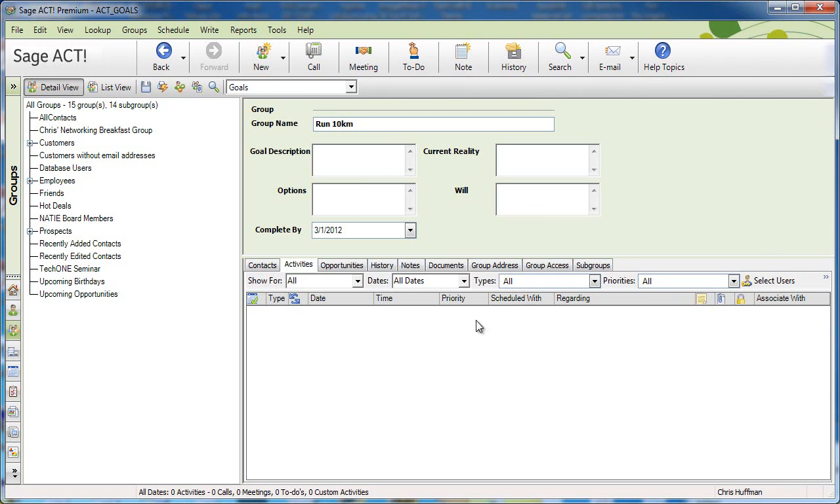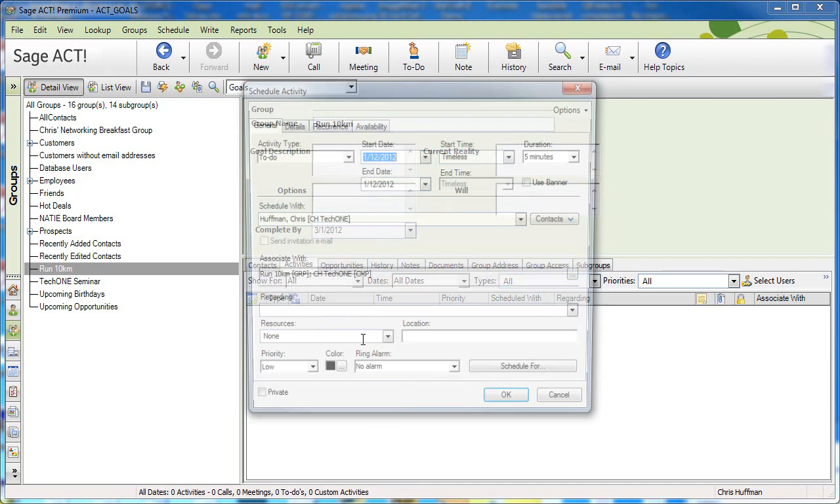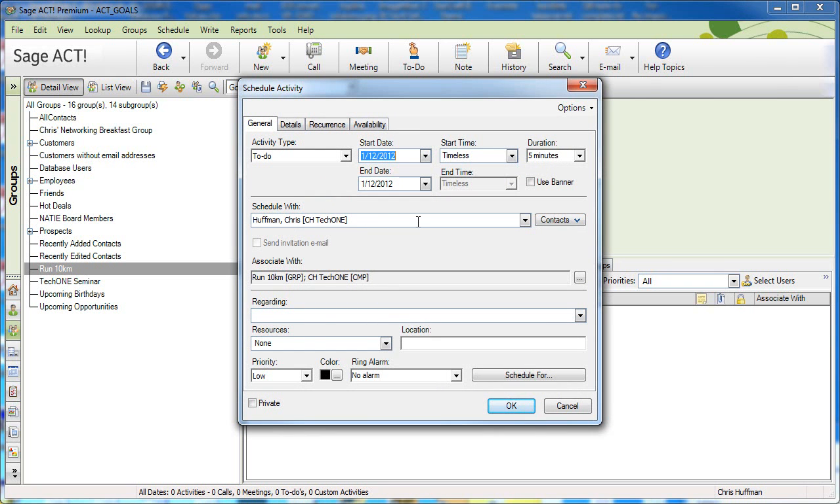So now if I've filled this out and I've said that I'm going to start by running 6 kilometers twice next week, well, I can go ahead and schedule a to-do or a meeting or whatever I want it to be on my calendar. I'm logged into the demo database as Chris Huffman, so I'm going to say run 6 kilometers, and I'm going to do that. I'm going to get my first one in on the 16th.